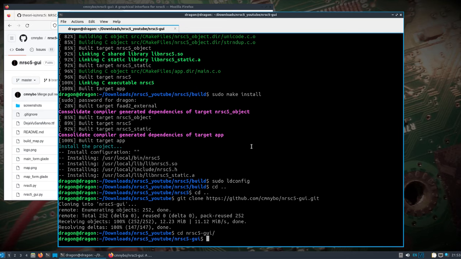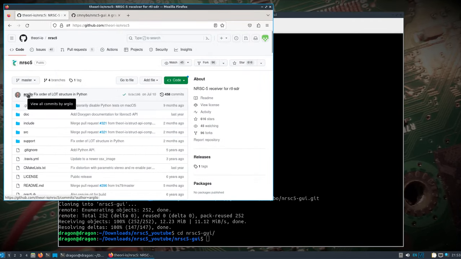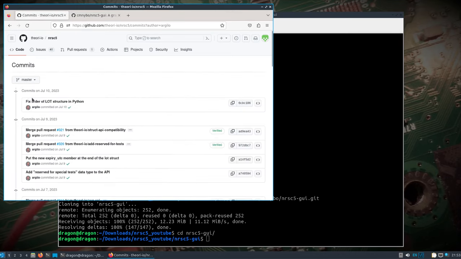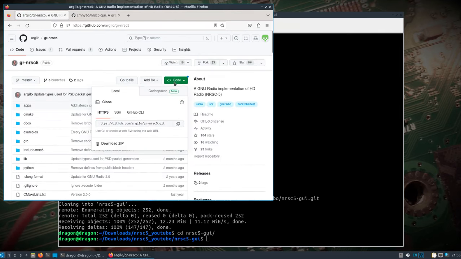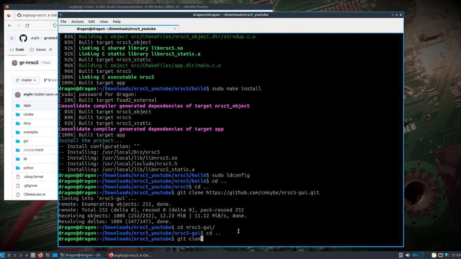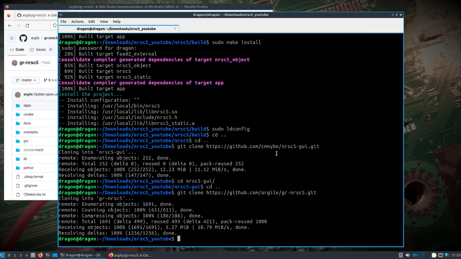Let me think. The other thing we're going to need is GR-NRSC5. We'll need it on this end too, just for the purposes of his one Python file. Let's see, git clone. And we'll open up one more directory.